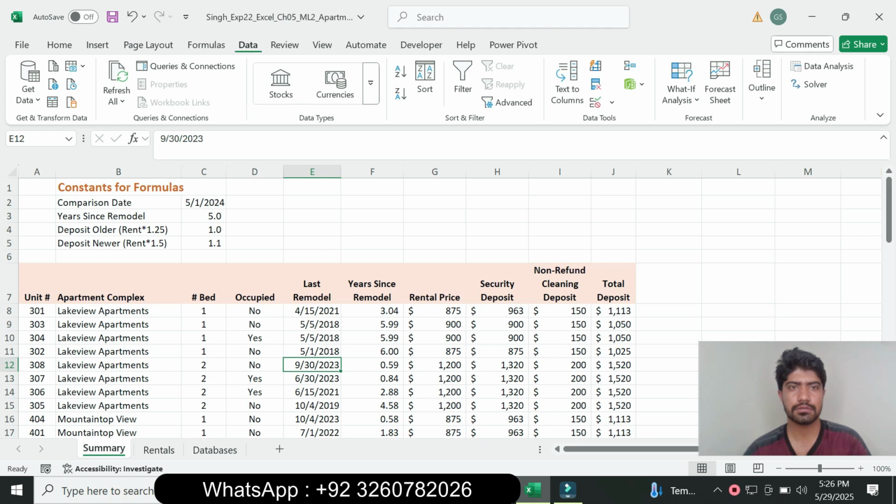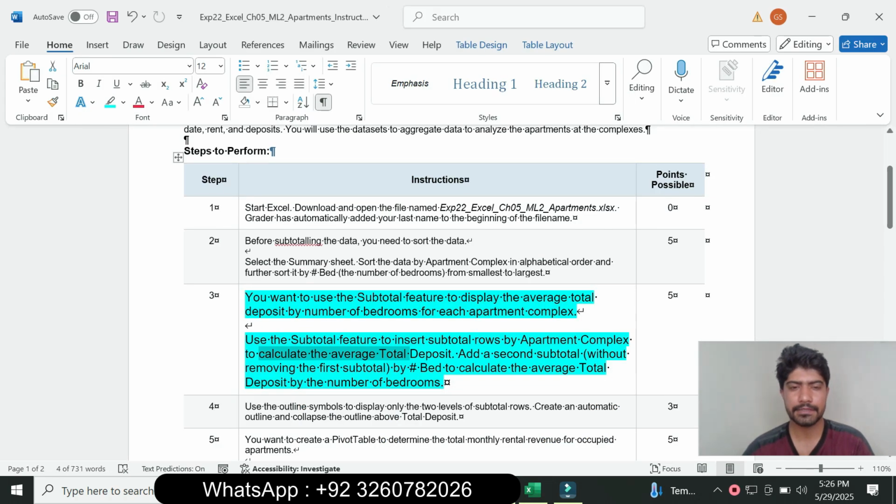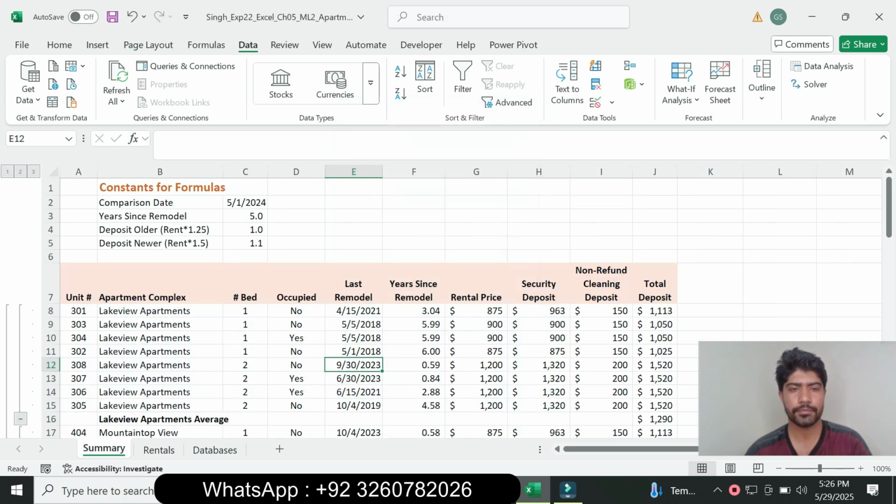So use the subtotal feature to add a subtotal row by apartment complex to calculate the average of total deposits. Go to the Data tab, go to the Outline group and click Subtotal. At each change in apartment complex, the function is Average, and click OK.